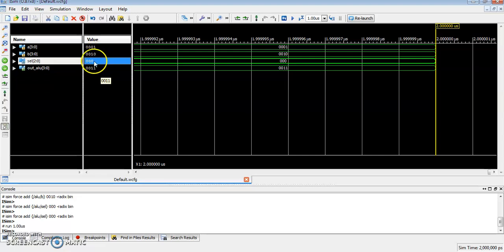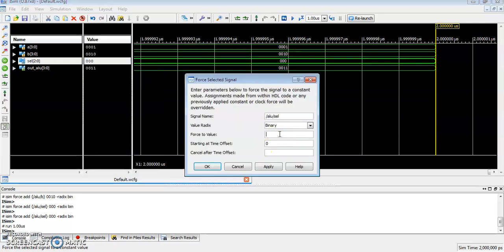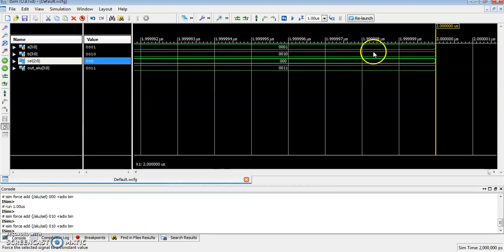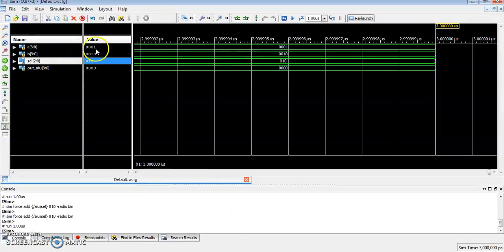Now let's check one more option. Again force constant. We'll just change the selection line code and keep the A and B values as they are. Now if it is 010, it will do A minus 1. Your A number is 1, and it will subtract 1, so you will get the answer 0. We'll check whether we are getting a zoom out option, so you can see all the conditions.